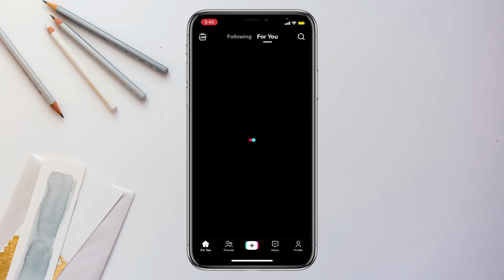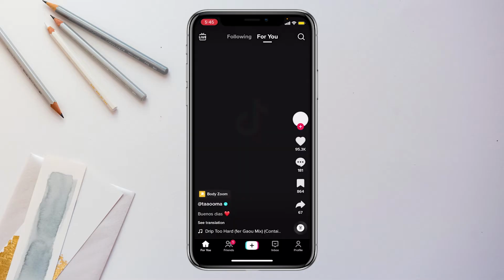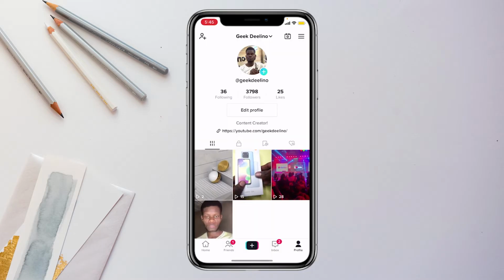video. So what I want to do, guys, is to go ahead and tap on my profile icon. So once you tap on your profile icon, this is what your profile is going to look like, as you know. So you tap on the hamburger icon, the top right hamburger icon. So once you tap on it, you're going to see settings and privacy. Tap on settings and privacy, and the next thing you're going to see is your settings and privacy.